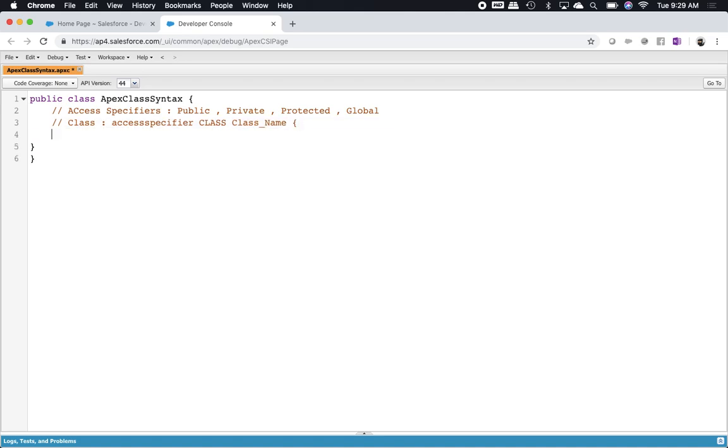So inside this, what will go? Inside first, you will get global variables. Second, methods. Third, constructors. An Apex class will contain only these three, with different varieties of them. Let's say methods are of different types: static method, non-static method, return methods, void methods.